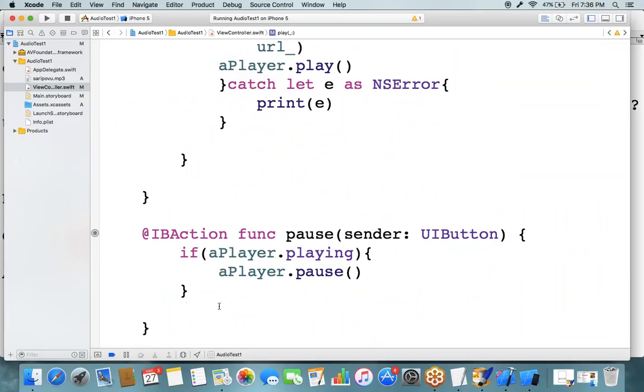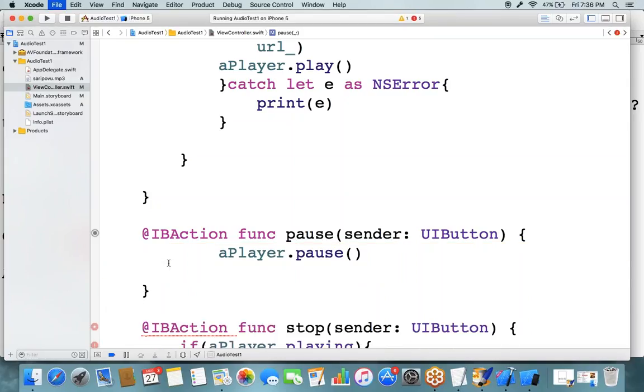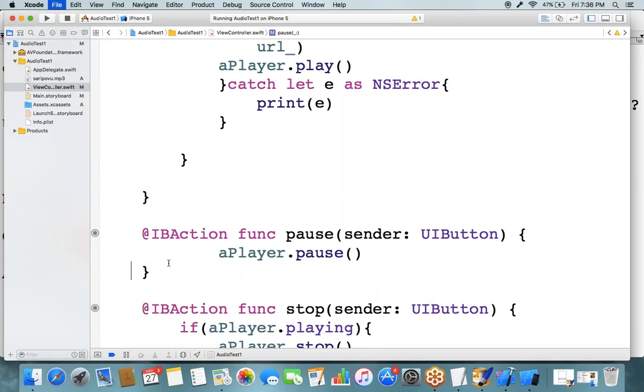If audio player dot is playing, okay, so our logic is correct only if it is playing an audio file. Let's pause playing the audio file. Audio player dot pause. I'm just checking once. So play and stop both are working fine.